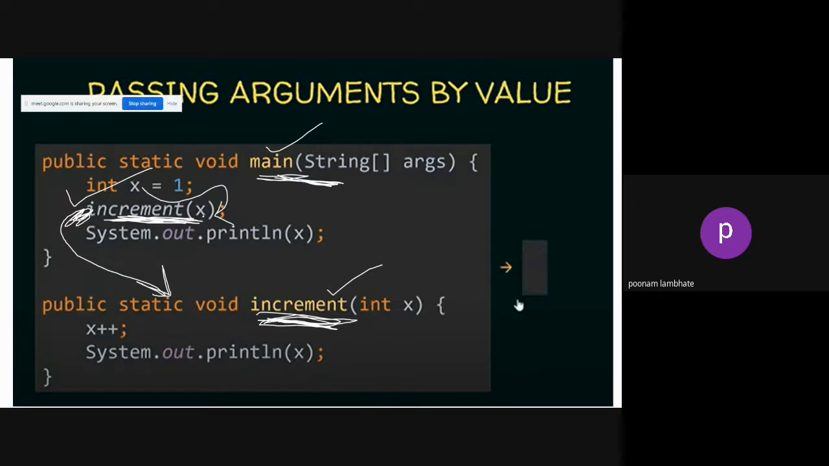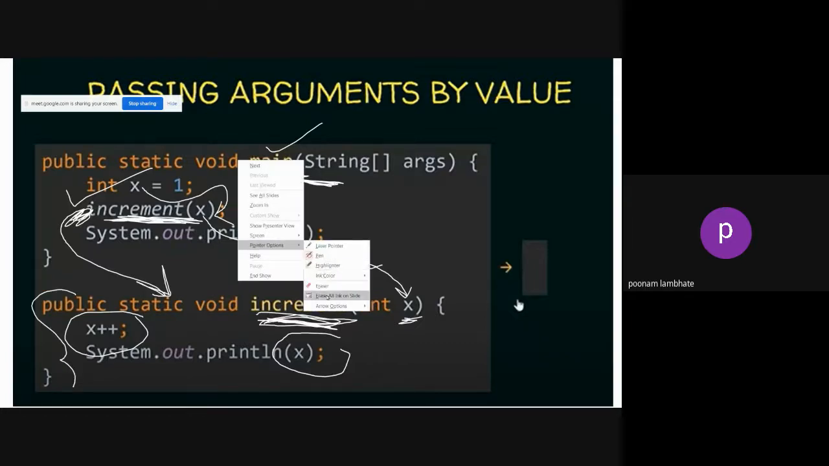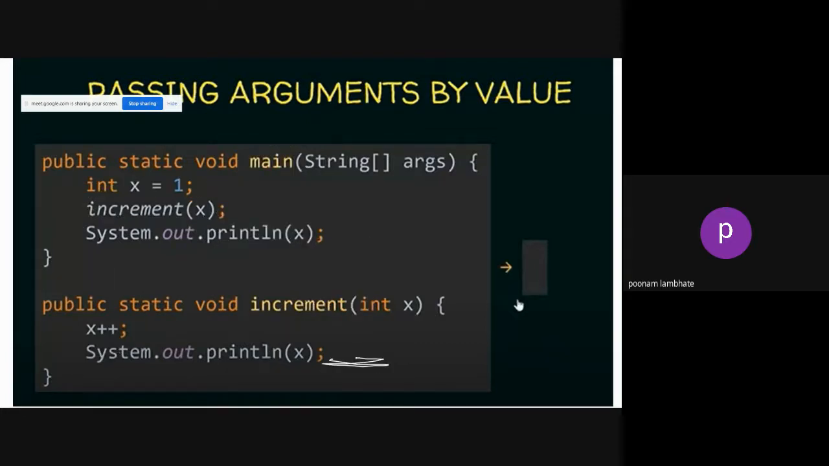So the value of x over here will get passed and get stored in this x, and then I'm doing x plus plus, and then I'm going to print x. All the statements in my increment function are over. So I'll go back to wherever I had called the function. That means whoever had called me, I'll return there, and then I'm going to print out the value of x again.